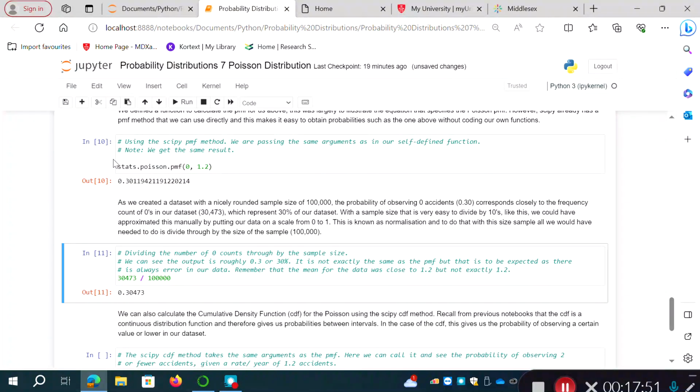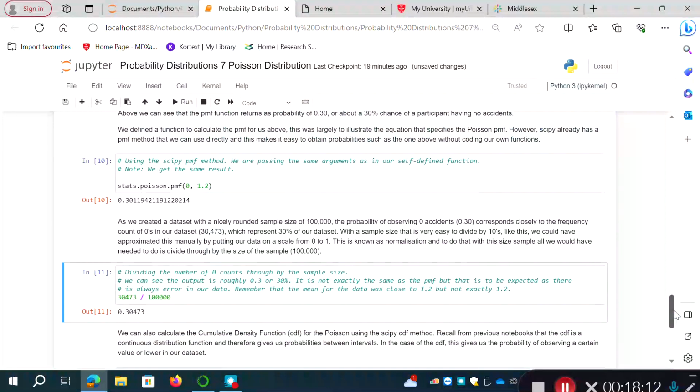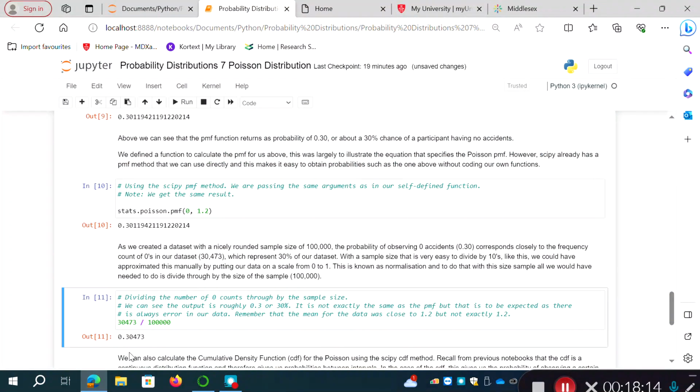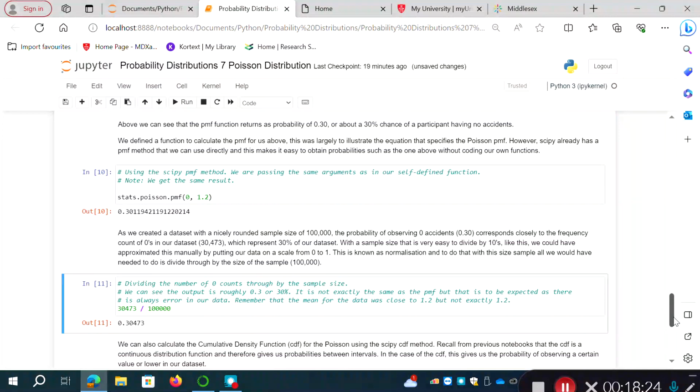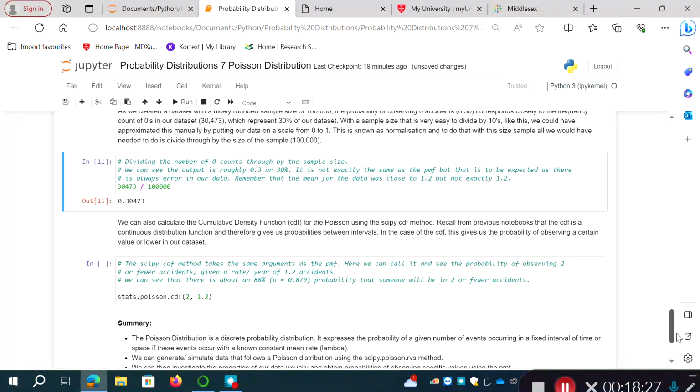It's not going to be exactly the same as our PMF value here, but that's to be expected, as there's always going to be error in our data. And remember, the mean for the data was close to 1.2, but it's not exact. When we simulated this data, it was like 1.19 or something like that. Okay, so that's the PMF, and we were able to normalize this and get a rough idea of the proportion of participants that hadn't had any accidents, because we'd worked with a nice round 100,000 observation data points.